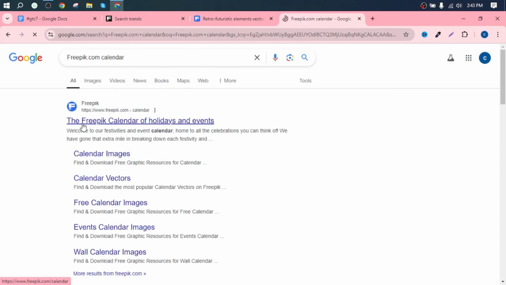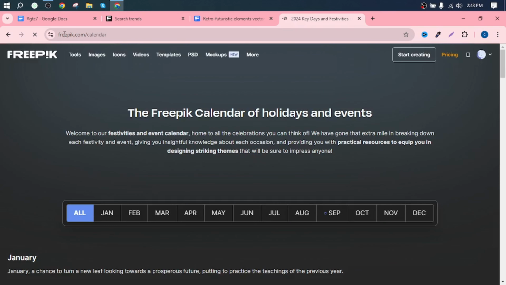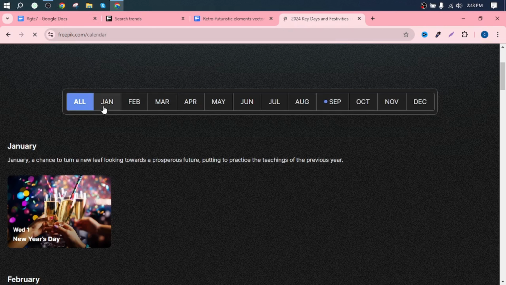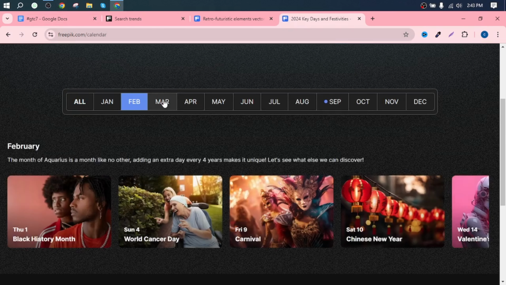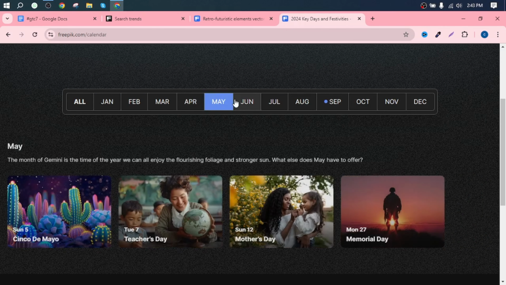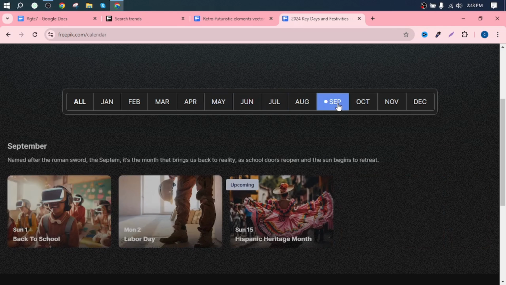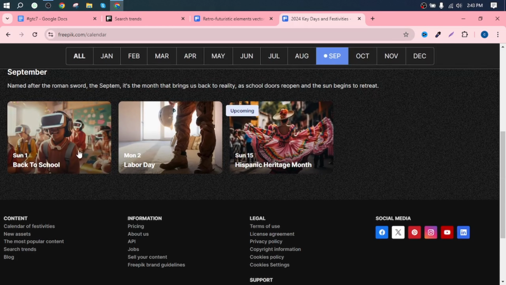Simply search freepik.com calendar on Google and enter the first link. As you can see, there's a full 12-month calendar with the most trending topics. If we work based on this, our side hustle will explode. For example, in September, we have topics like back to school, Labor Day, and Hispanic Heritage Month.